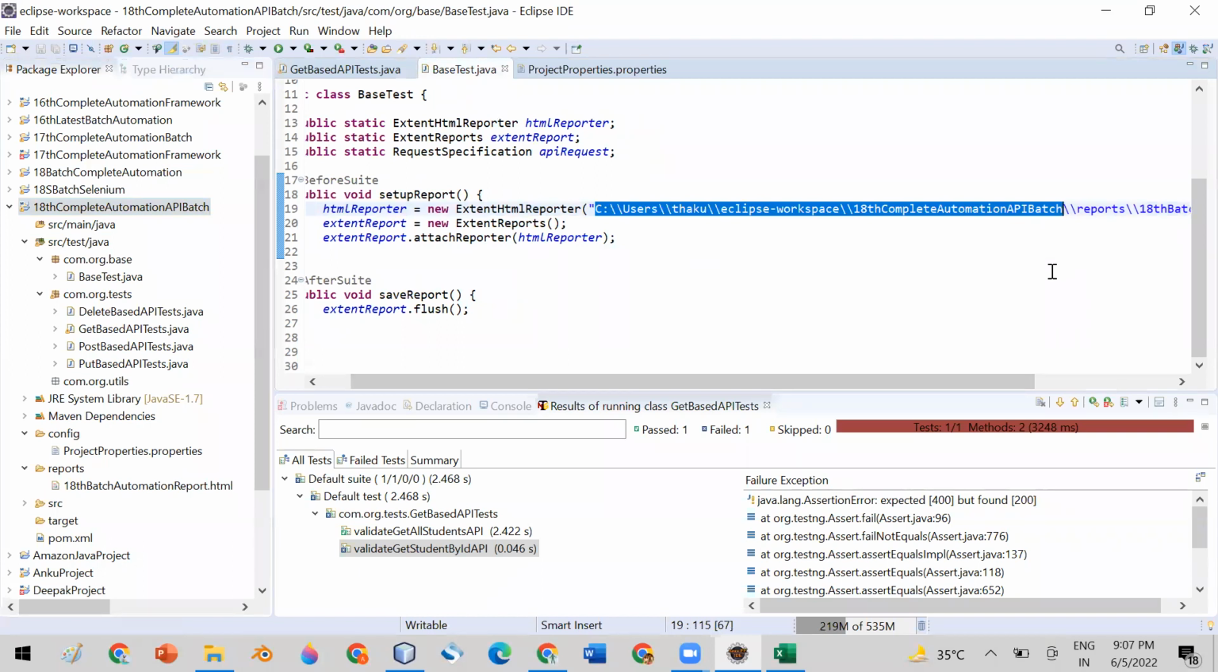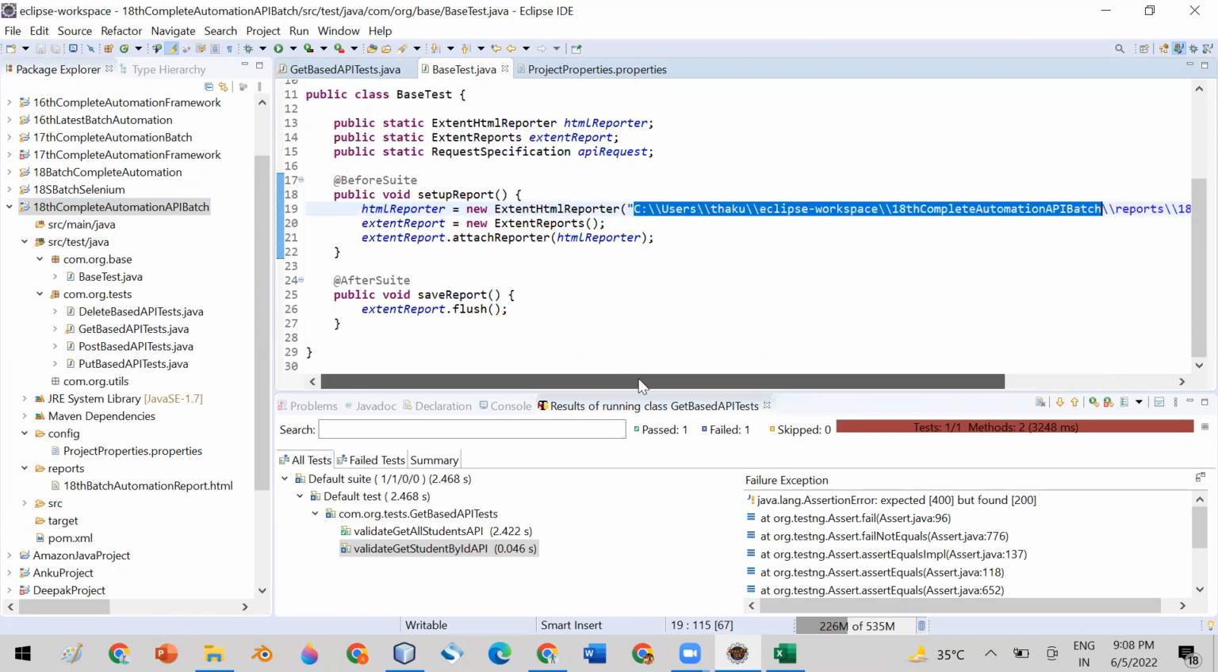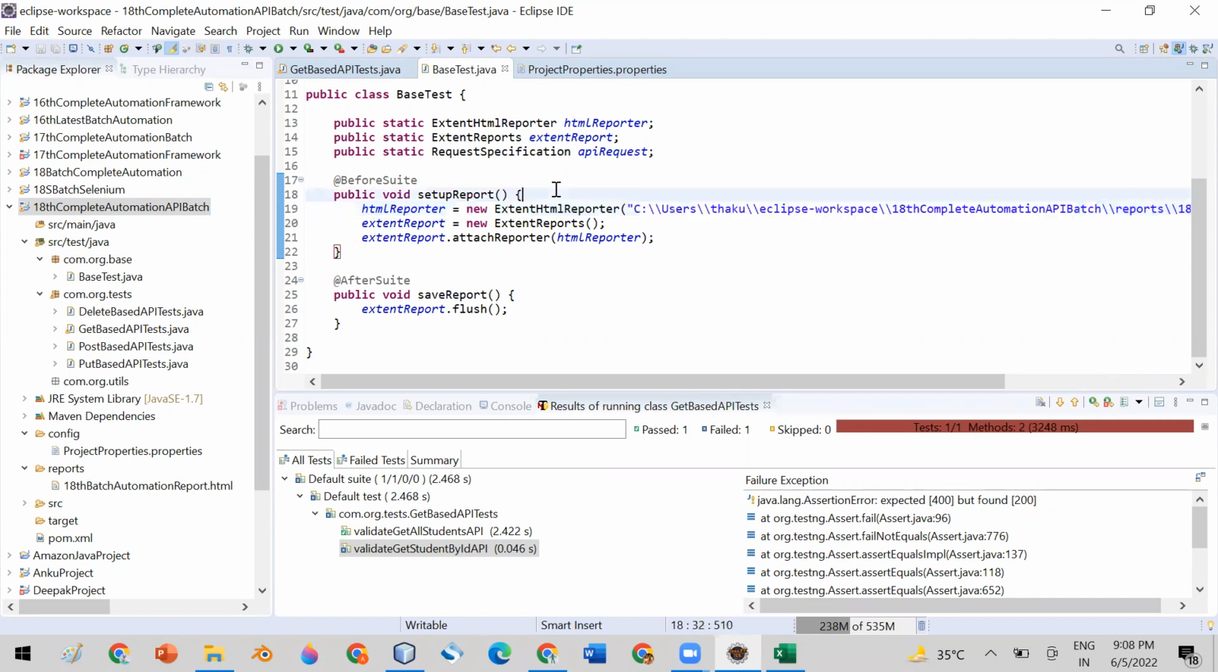C user THQ Eclipse 18 complete automation. This is the path of your project, and the rest of the things are within it, like the report folder and then the name of the file. Yes or no? Yes. So if you want to get this default path, Java provides a proper utility for that. You don't need to write this again. You want to see? Let me show.